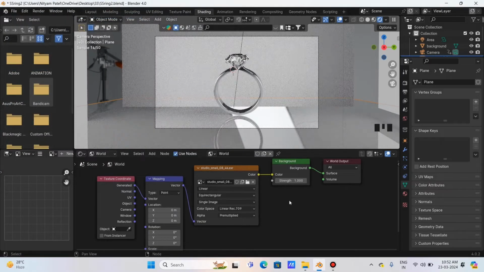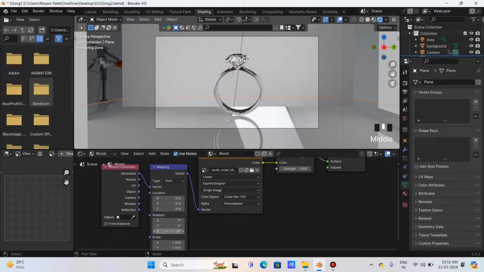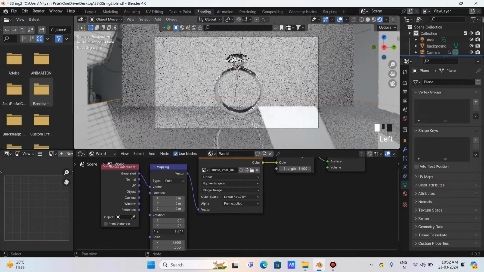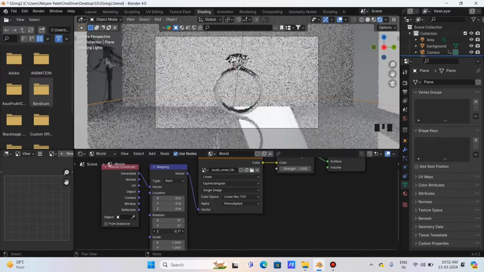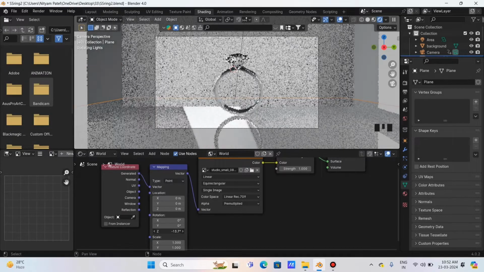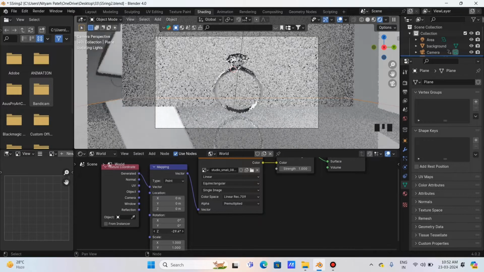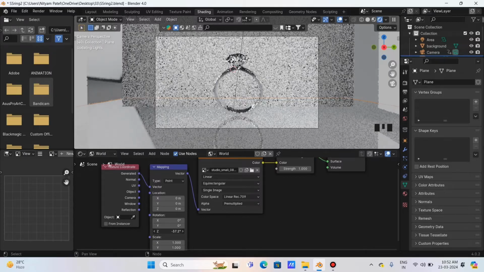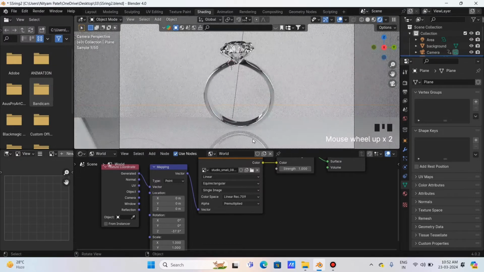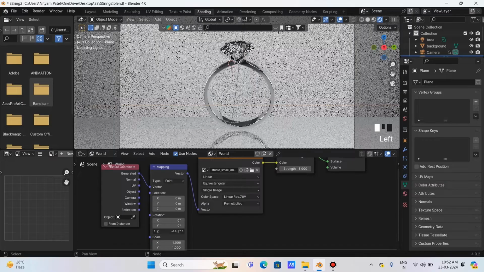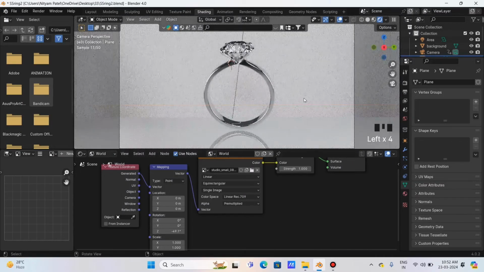By using the mapping node, we can change a particular value on a particular axis. So I simply change the value of the z axis rotation. You can see that the HDRI rotates on the z axis, and here I rotate it in such a way that it clears the area. So I think it's fine and there is no reflection of the HDRI.